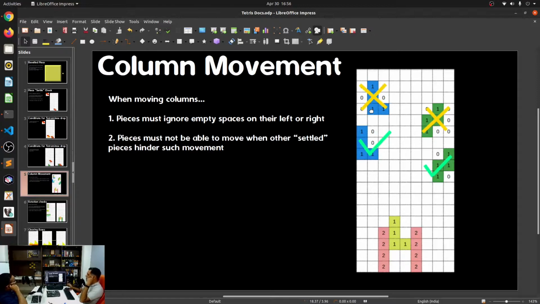Over here, if you can see, I have this L piece, but you know that it's a 3 by 3 dimensional array. So when I move to the left, it should be able to completely move to the left, basically ignoring these paddings and everything. The same thing on the right hand side. That's number one.